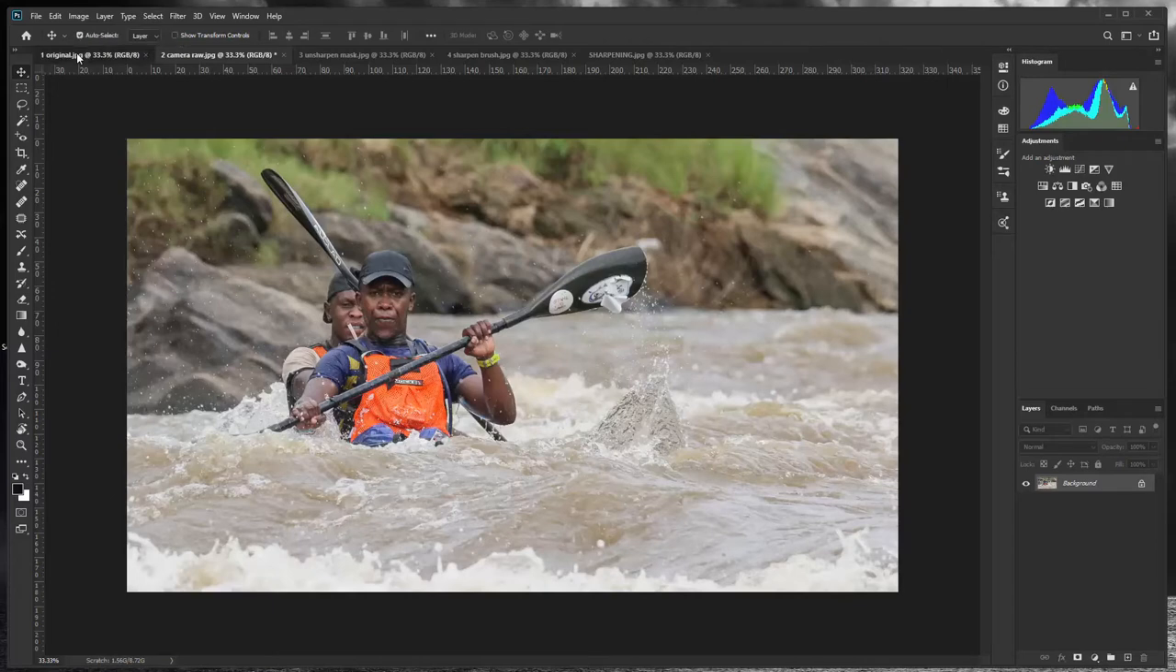So let's look at the original, and then let's look at the raw. I see a little bit of sharpening going on there. Okay, so as I said, it's quite a good image anyway. Watch the water here. We go back to the original, and then we go back to the raw. There's a little bit happening there.